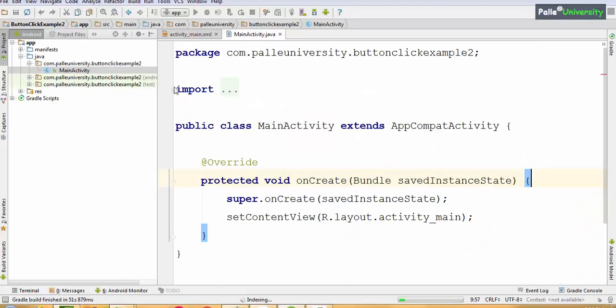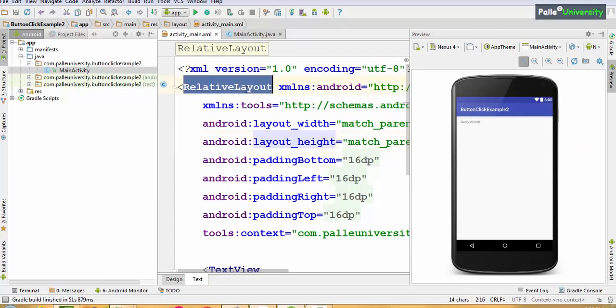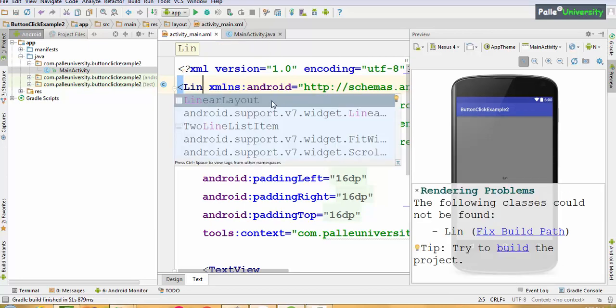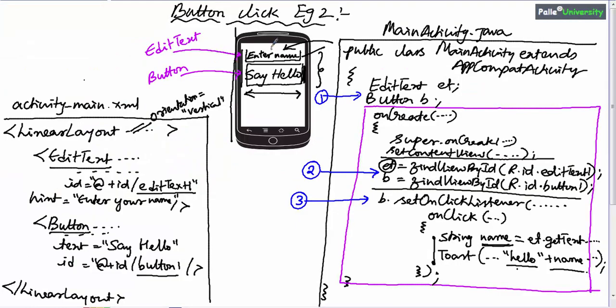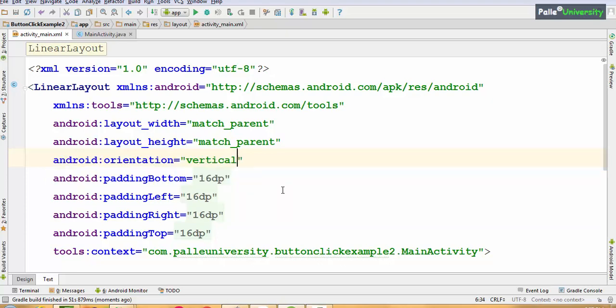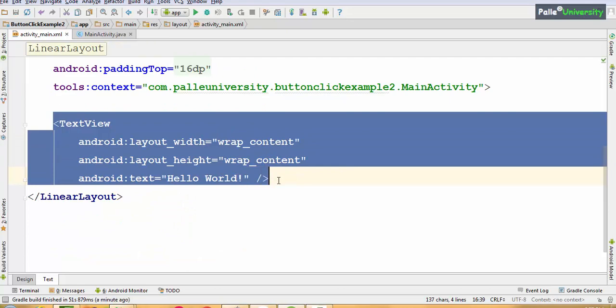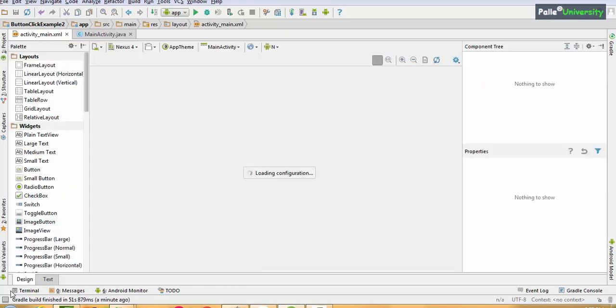Now I will open the activity XML. In place of relative layout, take linear layout, L capital letter, select this. As I told you, linear layout will come with two orientations, horizontal and vertical. We need vertical orientation. For that, I will use the orientation property and I will select vertical. Let me remove this text view. Now you can go to the design perspective.